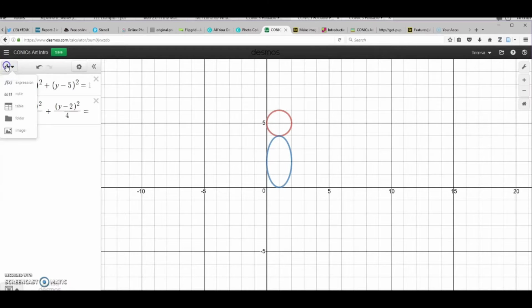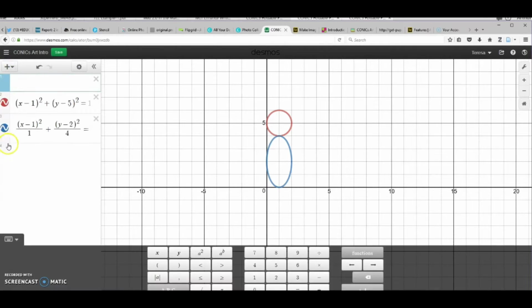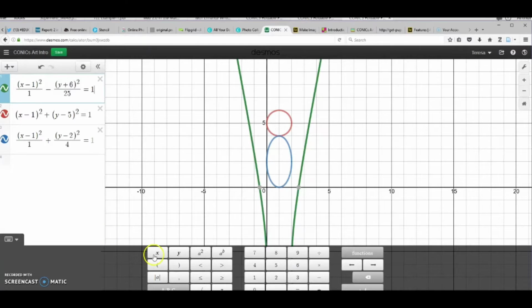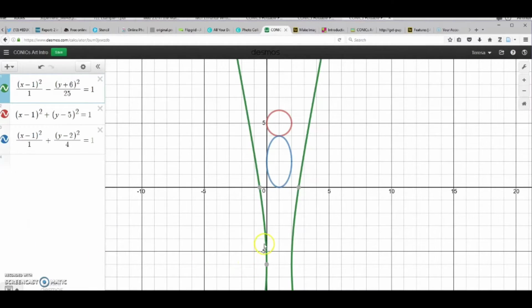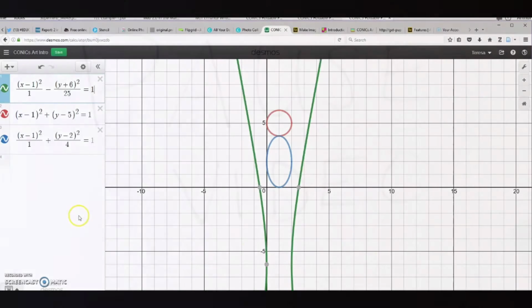So now we're going to add another equation, and we're going to type in what we think might be the correct equation for the hyperbola. As you can see, well, maybe you can't because it's behind the graph. We now have our hyperbola in approximately the correct location, and then you would continue with the design by putting the parabolas where you would like for them to be.